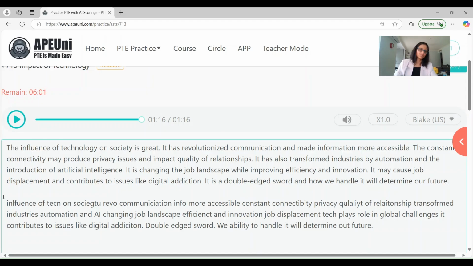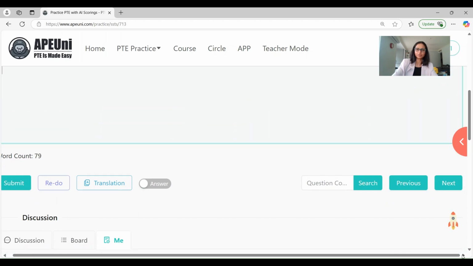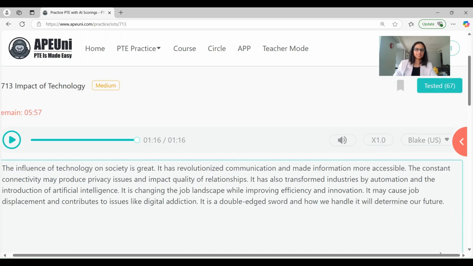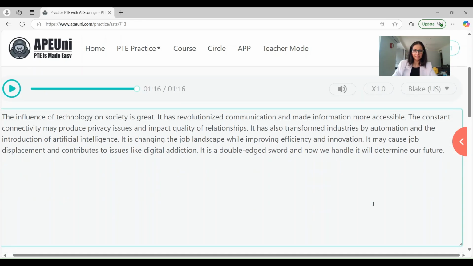Okay, so I've written all sorts of crap here. Let's see how we go. 79 words, let's delete a little bit. The influence of technology on society is great. It has revolutionized communication and made information more accessible. The constant connectivity may produce privacy issues and impact quality of relationships. It has also transformed industries by automation and the introduction of artificial intelligence. It is changing the job landscape while improving efficiency and innovation. It may cause job displacement.